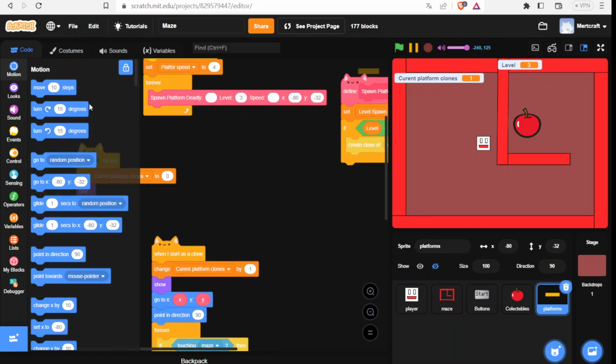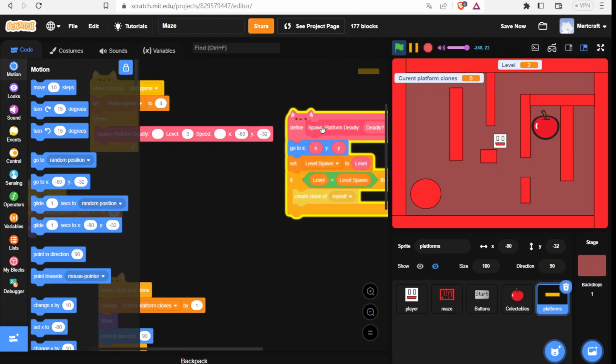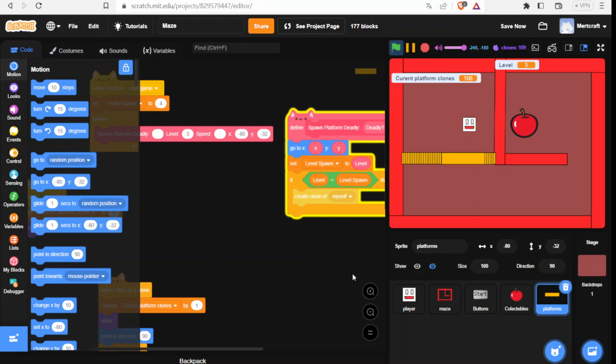What? Why did that happen? Okay, guys, you have to put the go to XY block in here. I don't know why, but yeah. Look, it's now counting the clones, and it's counting in here too. Yes, that's exactly what we wanted.